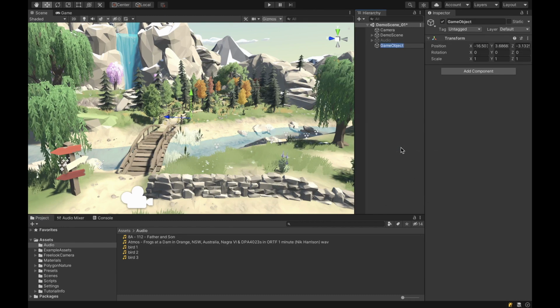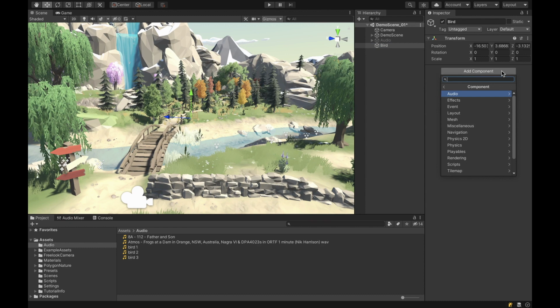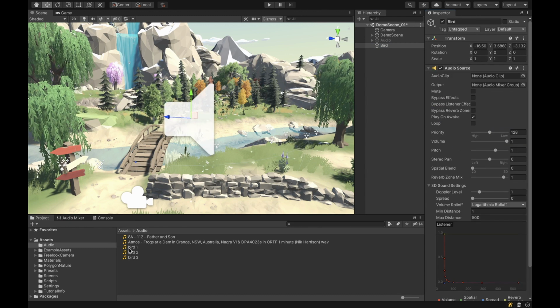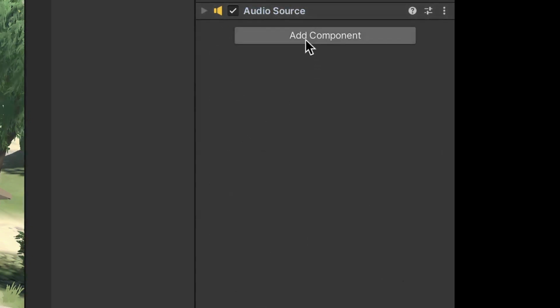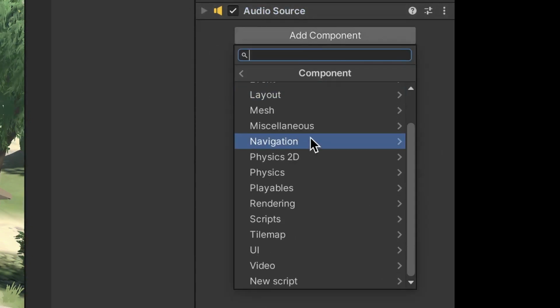So what we're going to do is, in the hierarchy, right click, create empty. So we've got a new game object and we'll call it bird. And then we'll add an audio source to this. So add component, audio source. And then we'll drag one of the bird sounds into the audio source. Now I'm going to turn play on awake off, and I'll leave everything else as it is. The reason I've turned play on awake off is because we're going to play through code. So I'll minimize that, and let's start writing this script.